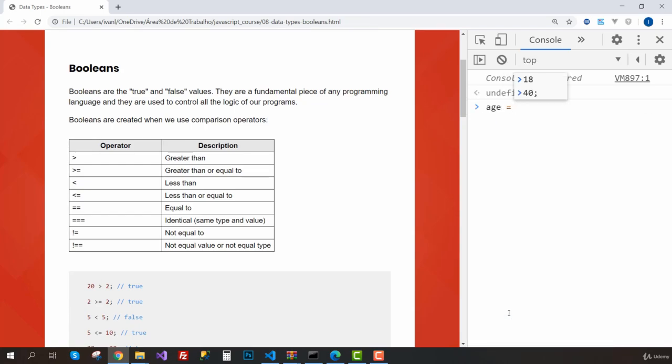So now let's try 19. Let's say only people under 18 could participate in a competition or something like this. Maybe we have an inscription page that will only accept people younger than 18. So we could ask, is this age less than 18? Then it's false. So we won't allow the person to do the inscription.